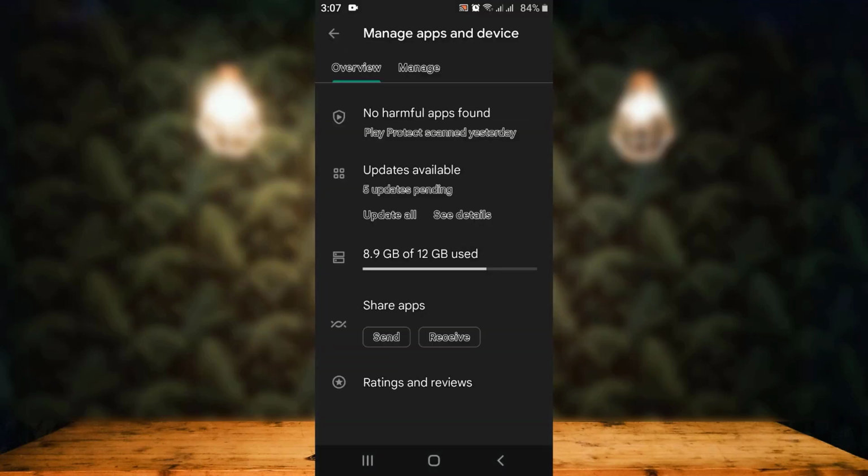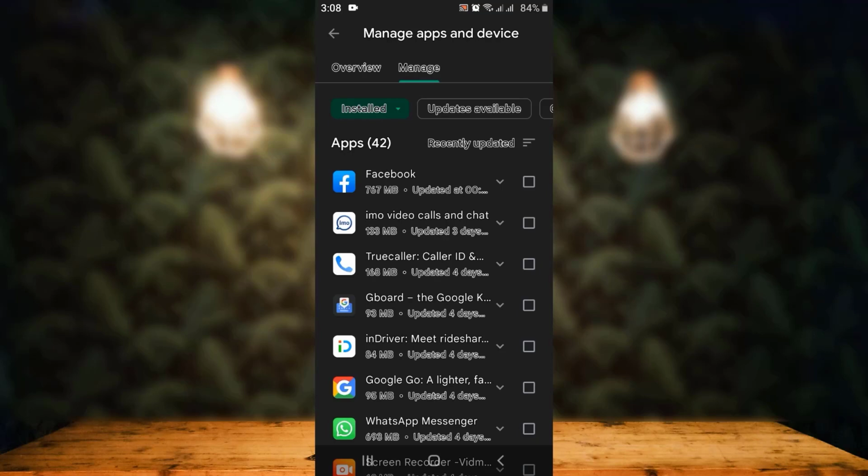On the other page you have the overall information. Right on top there's overview, and just next to it there is manage, so then select on it. And these are all the applications that are installed in your device. So what you have to do, in order to look for deleted apps or in order to recover them, is tap on install in the top left corner.